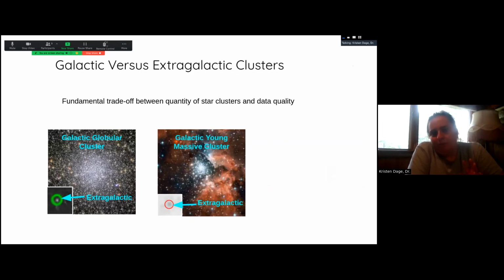The other important quantity to consider in star cluster science is galactic versus extra-galactic clusters. There's this fundamental trade-off between the quantity of star clusters that you can have in your sample and the data quality. I like these figures because you can see this is what a galactic globular cluster looks like. It's very pretty. There's a million bazillion stars. And then this is what an extra-galactic globular cluster looks like. It's a sad little blob.